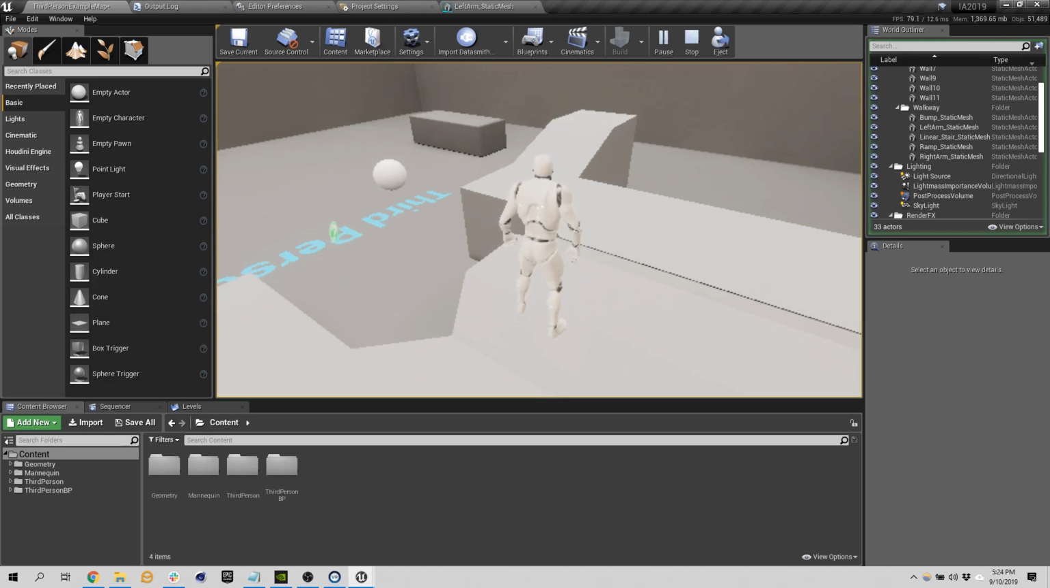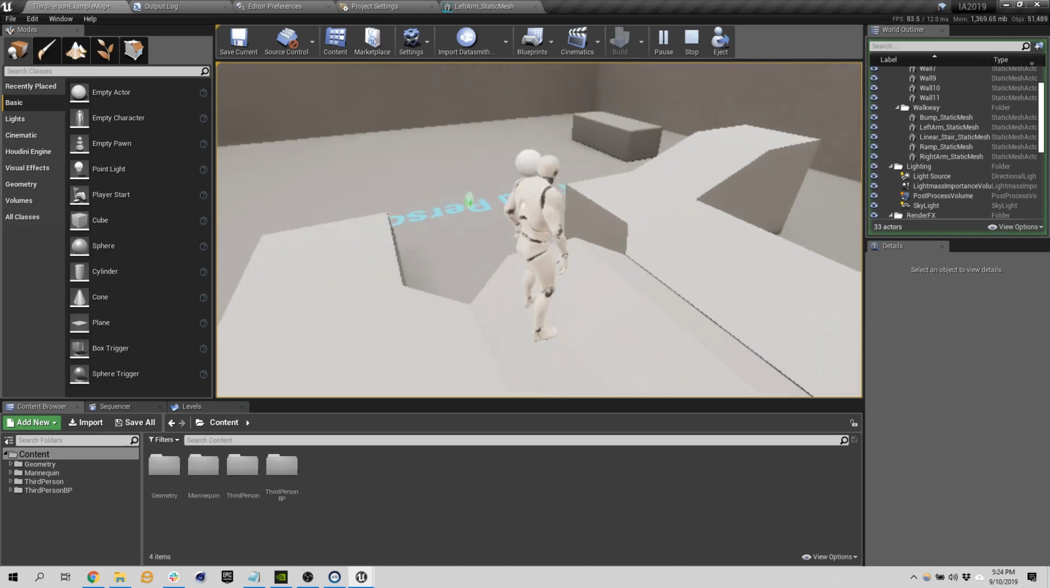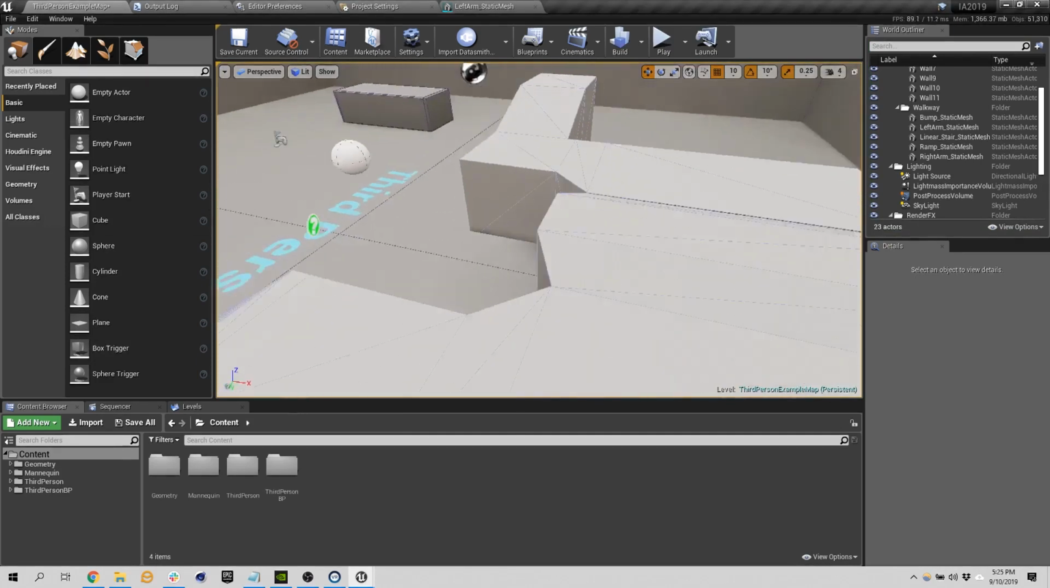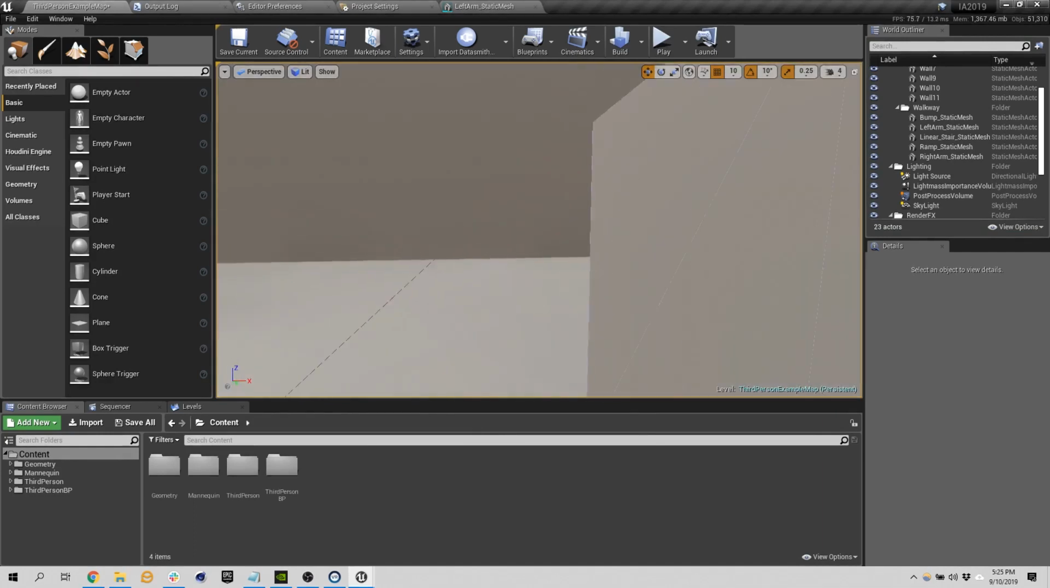If the collision is removed from an object, it will still have geometry, but you won't be able to walk over it or push it, or it won't be able to fall and land anywhere. It'll just pass through if you have physics simulated.